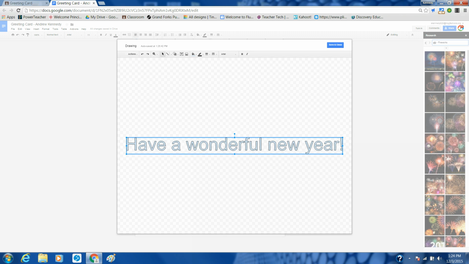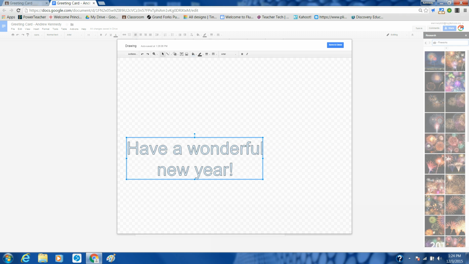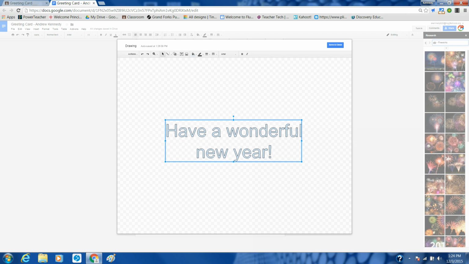To change that, you could not right away, but just double click on it and you get that word box again. And right here it says use enter to save, use shift enter for multiple lines. Click right before new year, hit shift enter, and it'll go underneath. Once I hit enter again, now I have have a wonderful new year right in there. I'm going to do the same colors. I think I like that combination.